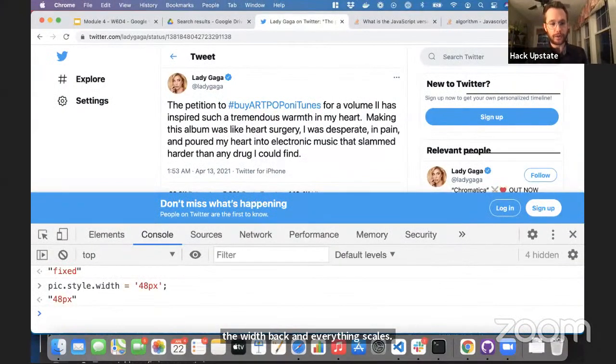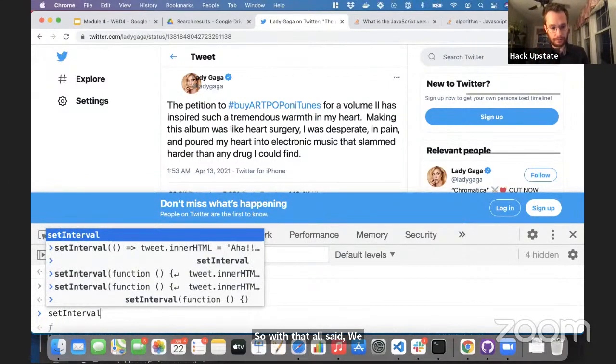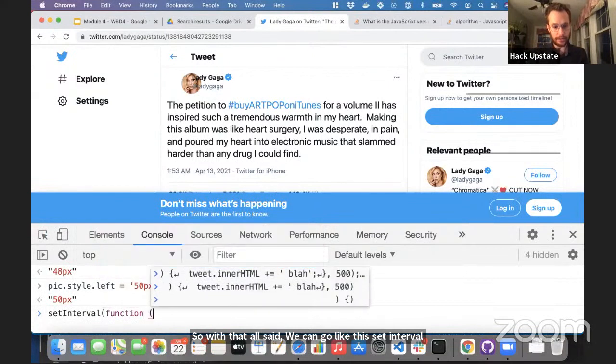Now, these are the fun ones. Pick.style.left, and we can move it by running JavaScript. So with that all said, we can go like this: setInterval, function inside here.